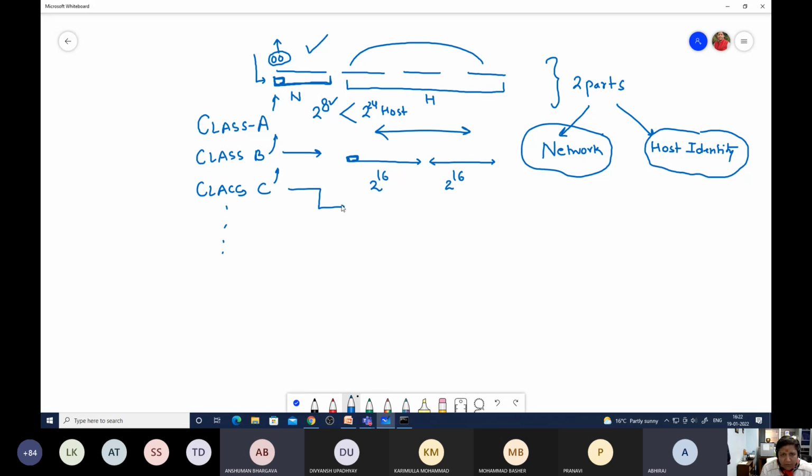And then for class C they thought that there would be a large number of companies, 2 to the power 24 minus some bits, which would have 2 to the power 8 hosts each. So this was the classification of IP addresses at that time. But the major takeaway from this discussion is that every IP address is going to have two parts, network part and host part. It's just like the hierarchical mechanism we have in our postal system.